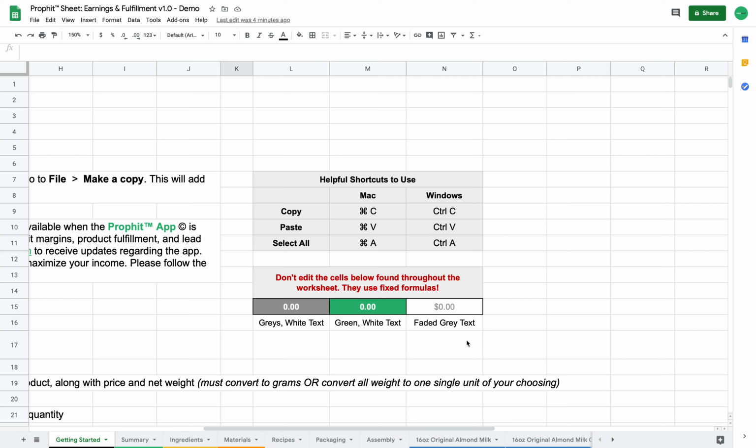Also important to note, you will see these 3 types of cells throughout your spreadsheet, with varying gray blocks, green blocks, and cells with faded text. Please do not edit them as they use fixed formulas. Doing so will cause errors, potentially leaving your information inaccurate. If you need help fixing an issue with your sheet, please contact us.